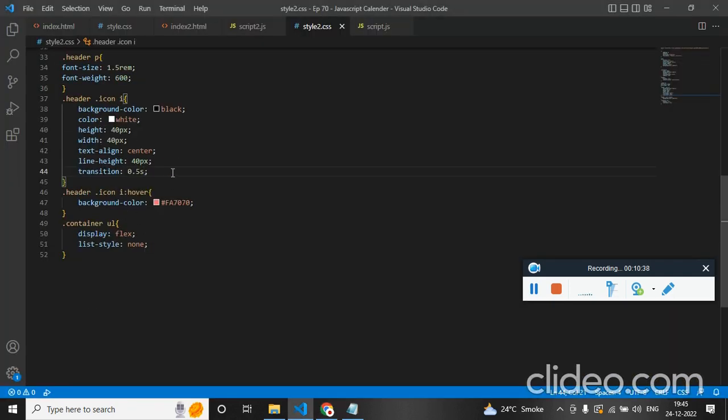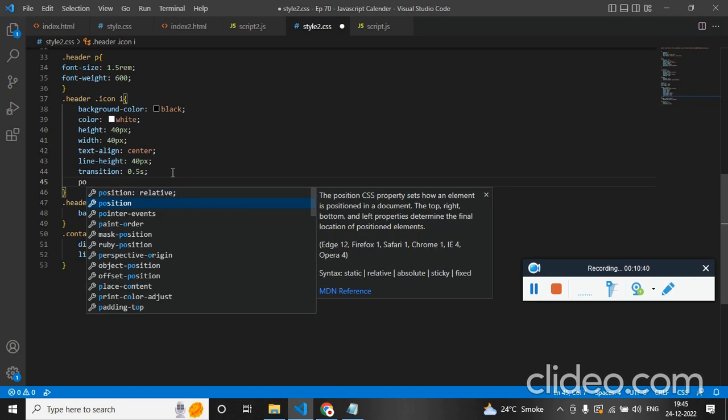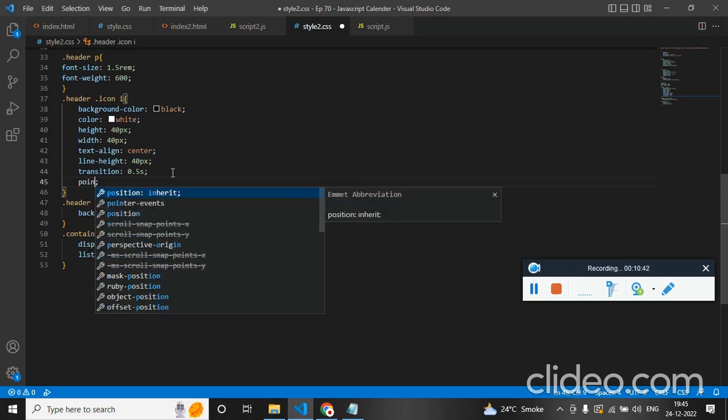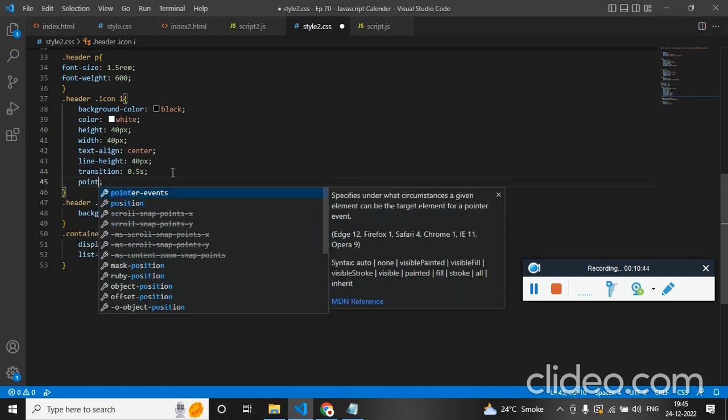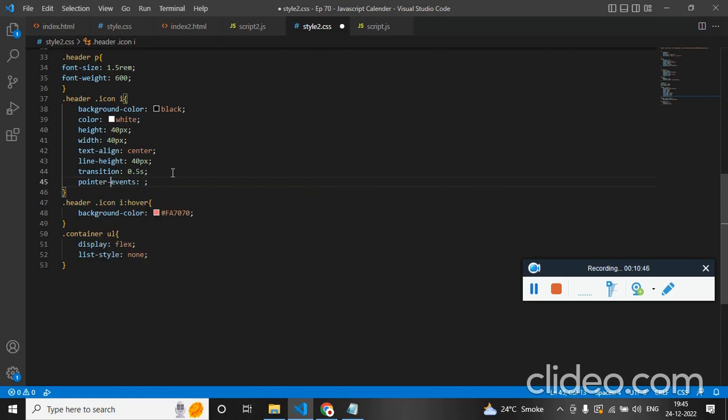So that works. And again, I want the pointer to be cursor. It's not events, just pointer. Actually, it's cursor pointer. I'm sorry for that. I got a little confused. Cool. If I hover it, you'll see it's a pointer now.